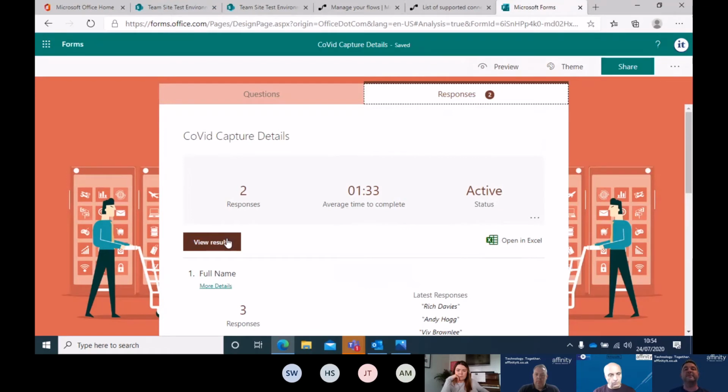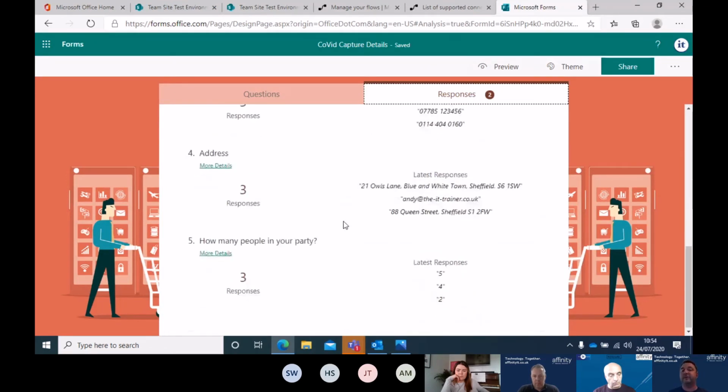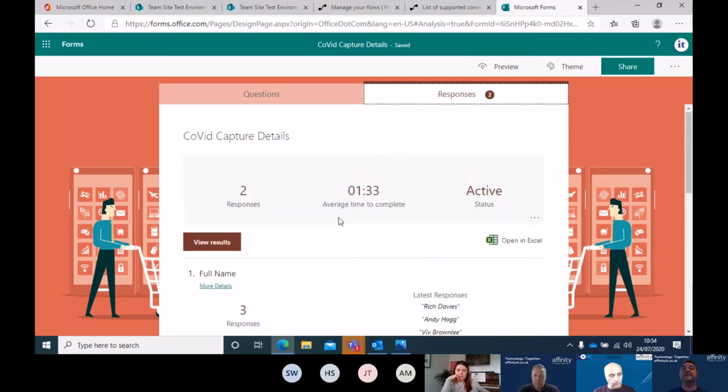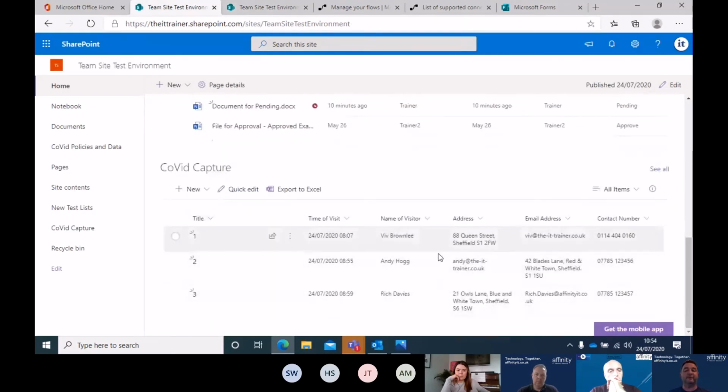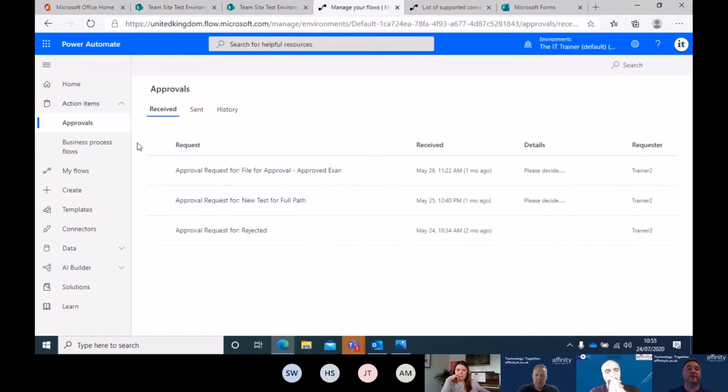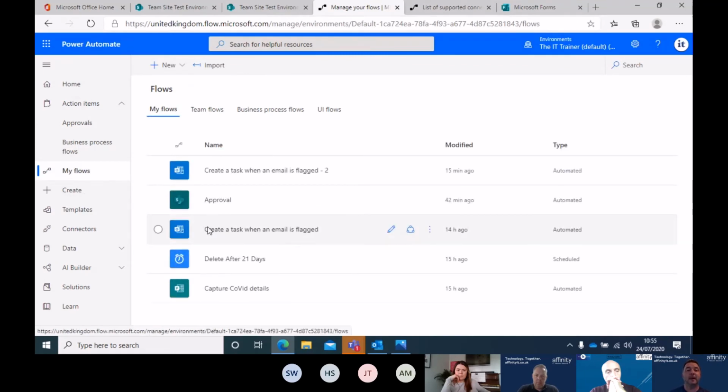Now that's great, but if I'm getting lots and lots of responses, this is not the best place to go to get that information. The best place that I want it is either on a SharePoint list or on an Excel sheet, probably in a SharePoint list. So what I did is I set up a SharePoint list for it. So if we look down here, we've got those 3 responses. Now, this was a flow. Let's have a look at the flows. We go to My Flows. We go to Capture COVID Details.